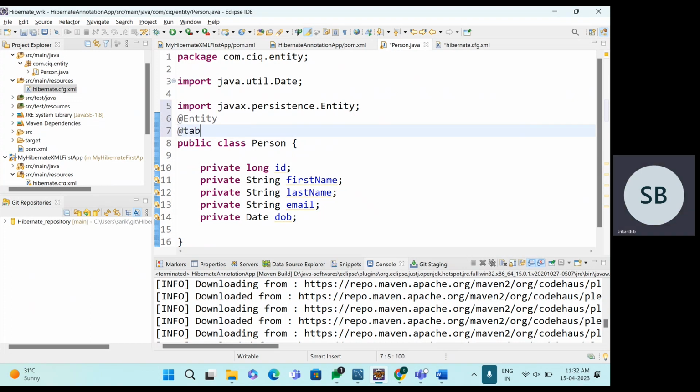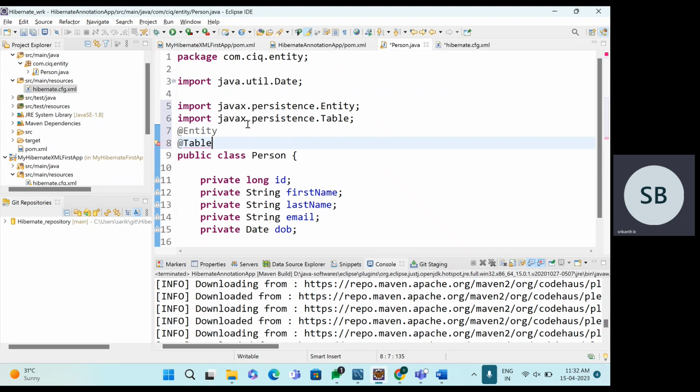Next, at the rate table. Here inside this table, you can also give your own name. Otherwise, you can leave it to the default name. So what is the class name here? Persons. I don't want to create a person table. I want to create a persons table. That's why I named it at the rate table name equal to persons.